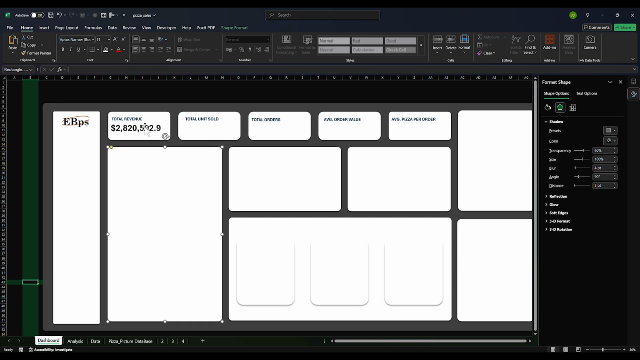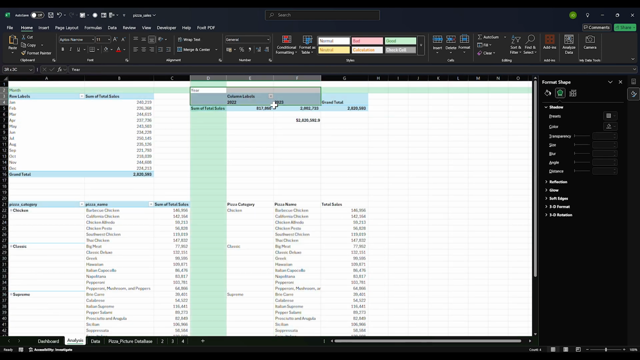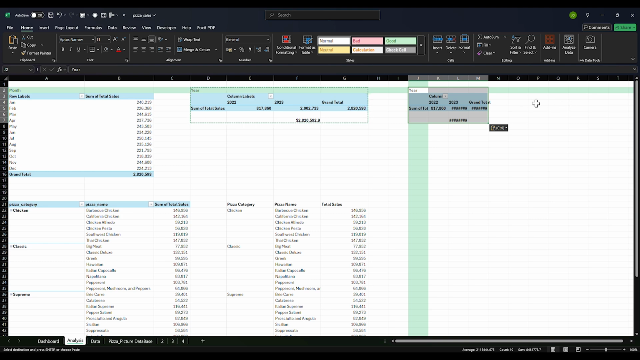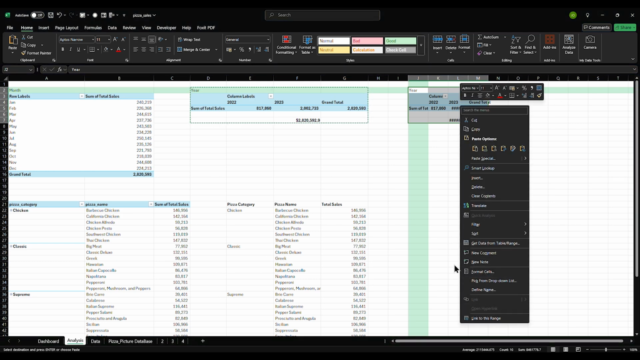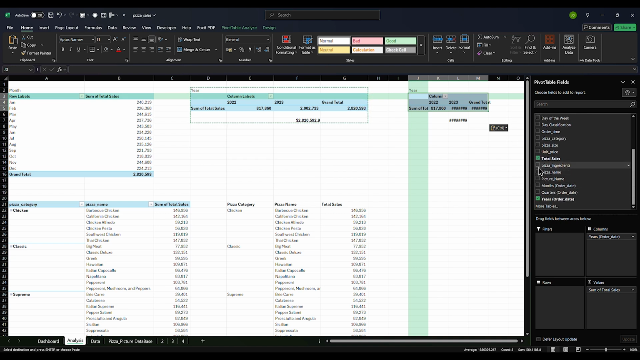Okay, so this is 28. I'm gonna copy this and put it here. So for this one, I need the unit sold. Let's look for the unit sold. I'm gonna make a copy of this, then paste it here. Remove our format shape. Let's look for the unit sold.